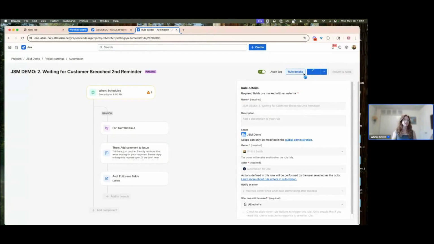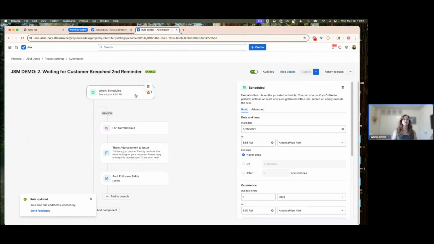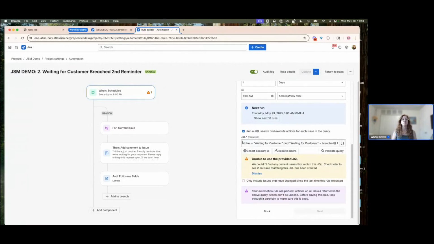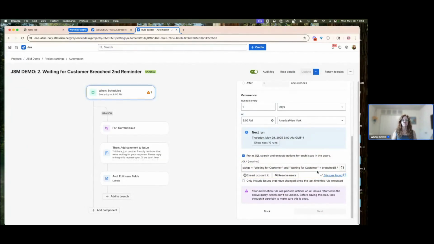That makes more sense. And I've said, okay, when it's scheduled, I want you to run every 1 day at 6 in the morning. And then I've put in this JQL here to validate. There's none there, that's fine. That basically is like, hey, the status is still waiting for customer. The waiting for customer SLA has breached. It has the labels first reminder, and was updated like in the last 10 minutes.